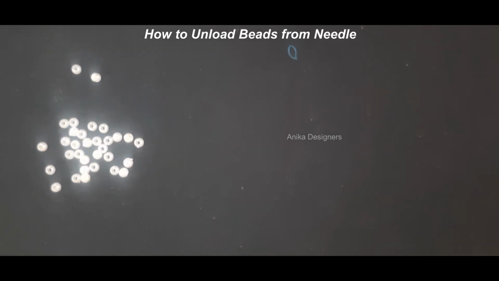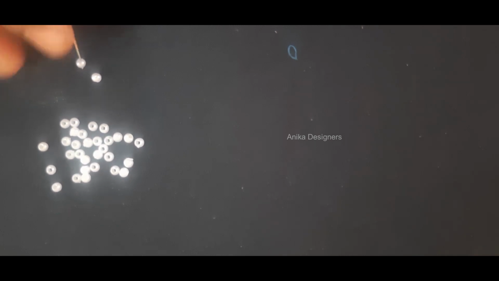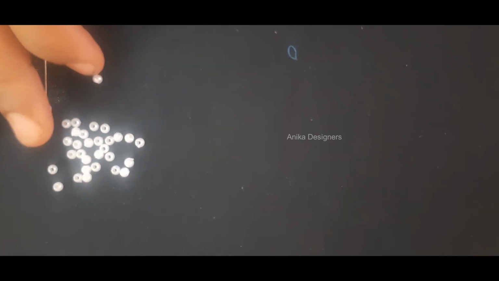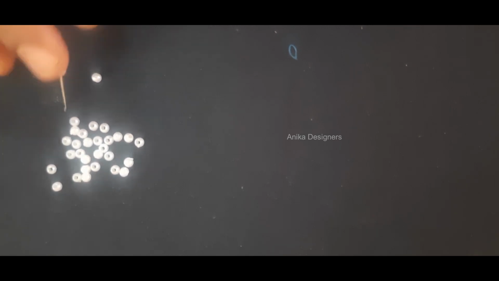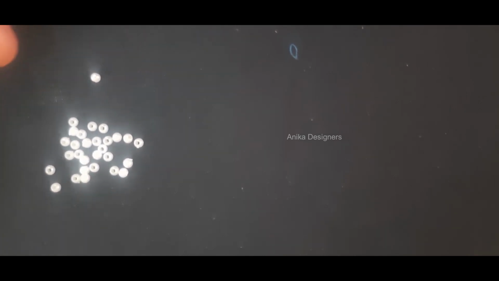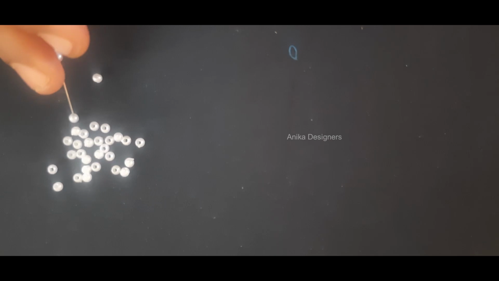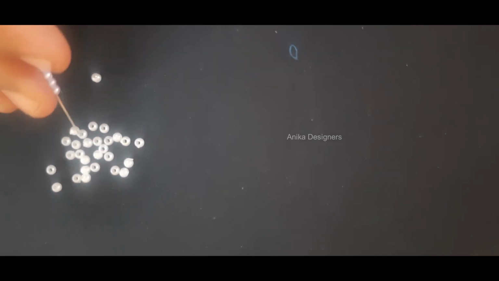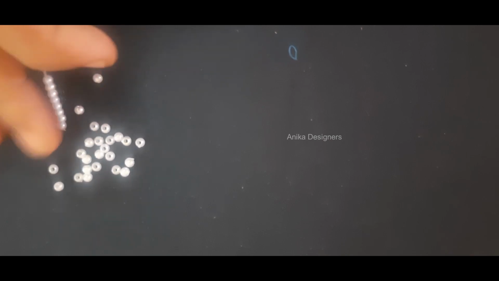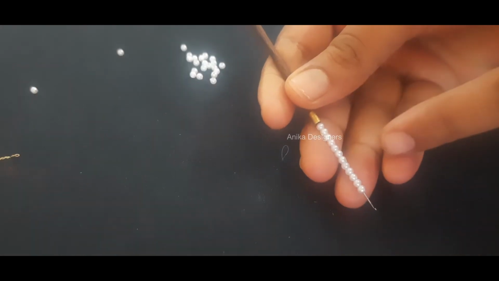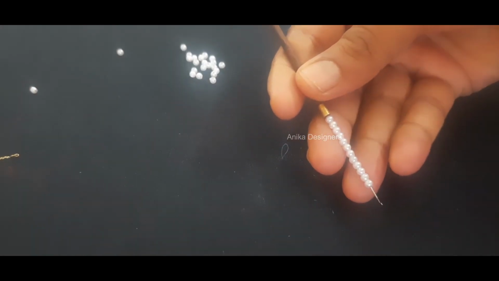In this video, we are going to see how to load and unload the aari materials in the aari needle. While inserting the needle, don't insert the needle straight, otherwise it will get stuck on the cloth. So just tilt the needle and insert the needle into the material and load it. Once you have loaded the materials, this is the needle holding position.